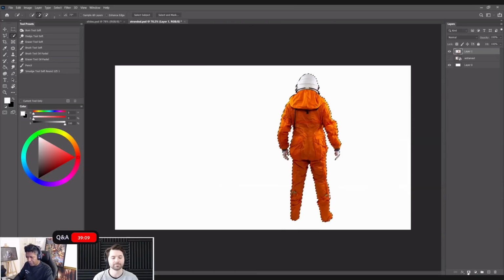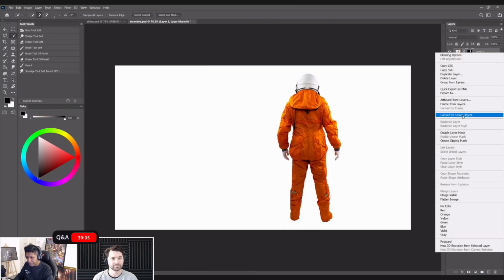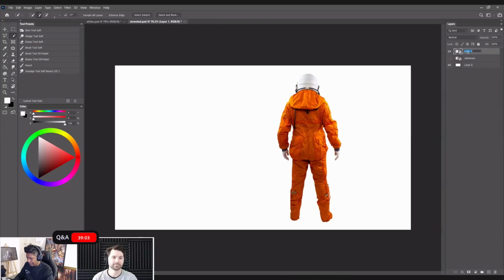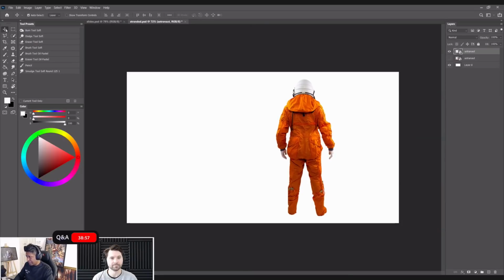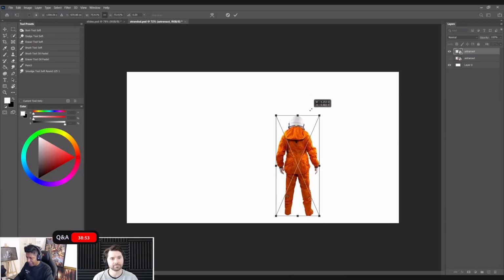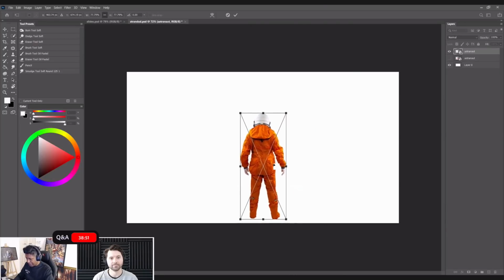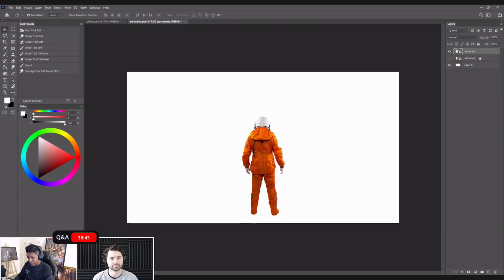So I'm going to now mask it, right? And I'll just convert this to a smart object very quickly. There you go. Let's call this astronaut. Okay, now it's time to resize. So just press Control T to transform. And of course, I have something in mind. I think it would be nice to position this person over here, just like that, a bit smaller. And I want to make sure that this person is in the center.